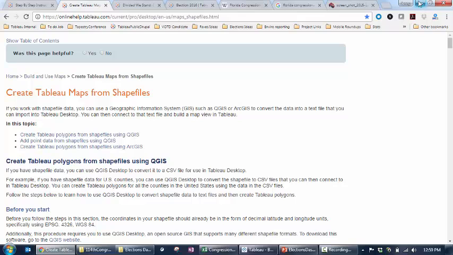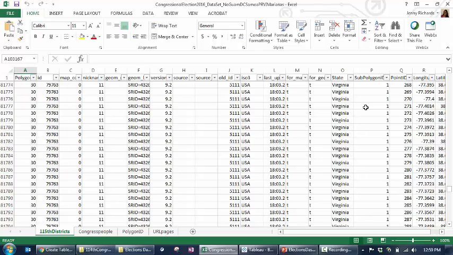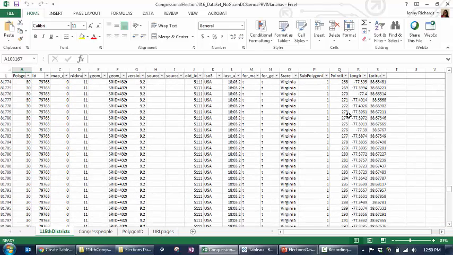They're already built. You don't have to go through the sort of process to bring in shape files within Tableau. All right, so essentially, this is what an Excel spreadsheet looks like with custom shape files defined.